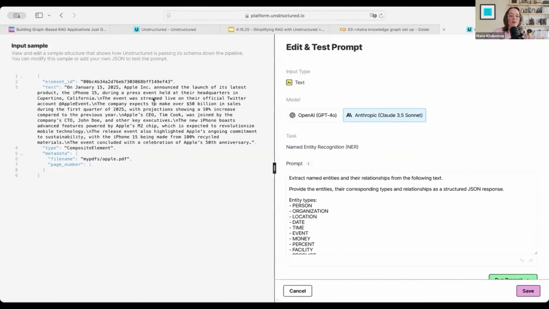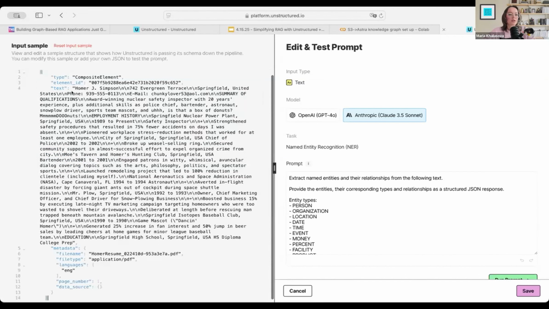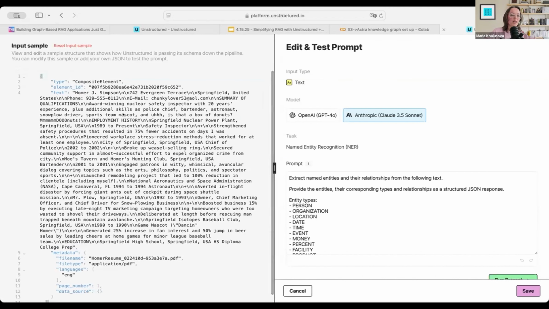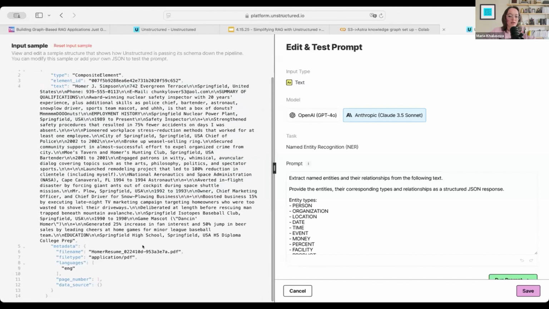Now, this is the default prompt, and the example on the left is, if I'm correct, from a financial document from Apple. But let's say we have something different. For example, back to the HR example, I have an example of a resume that was processed with Unstructured, and normally an element would look like this. You have the text, the content essentially of the document extracted, and there's some basic metadata included.